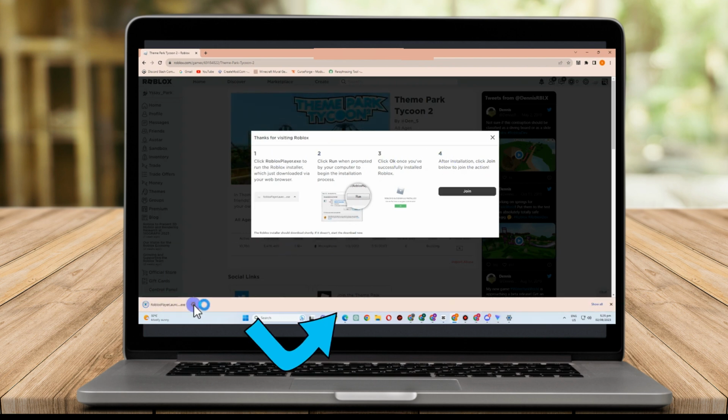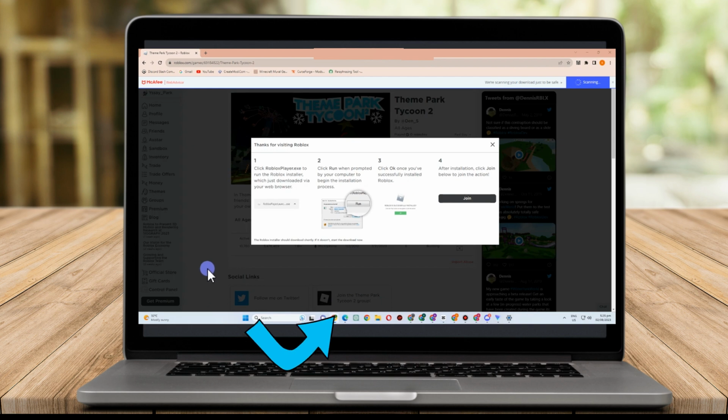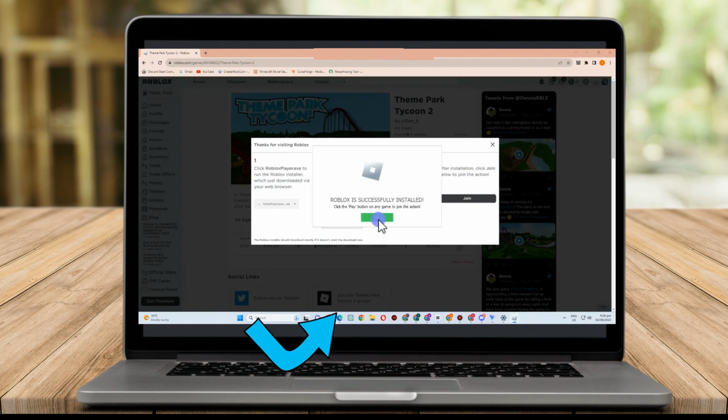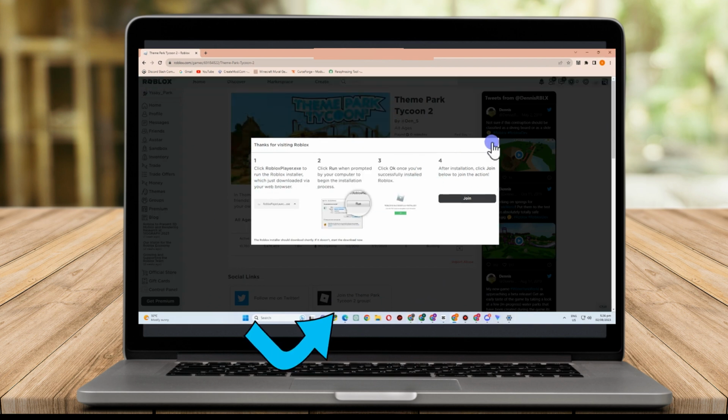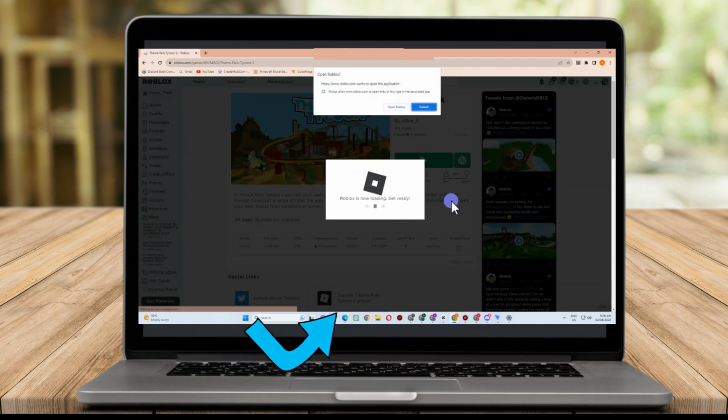Okay, so all you have to do is tap this one, locate the folder. You can open it when it's done. Okay, and there, Roblox is successfully installed. And that's how you fix issues with Roblox update.